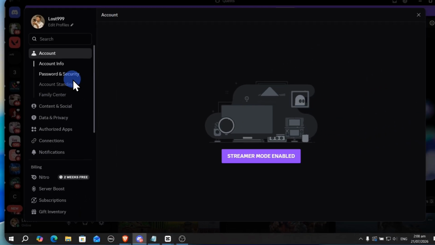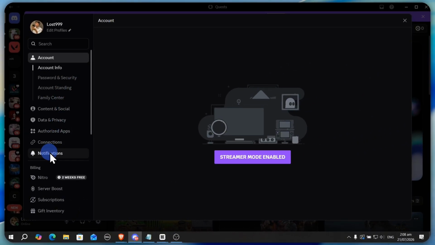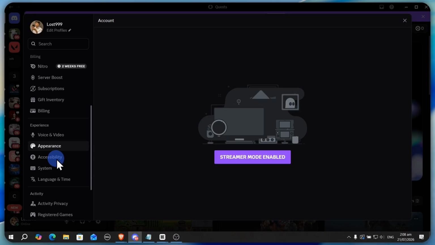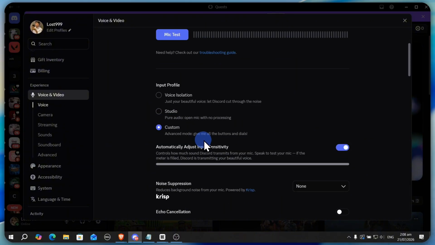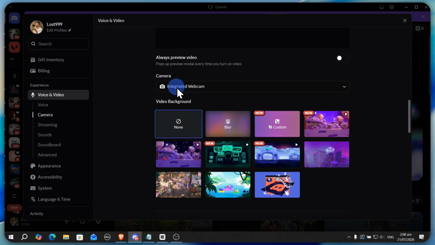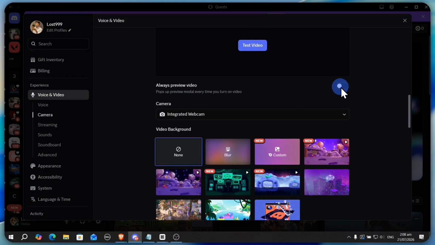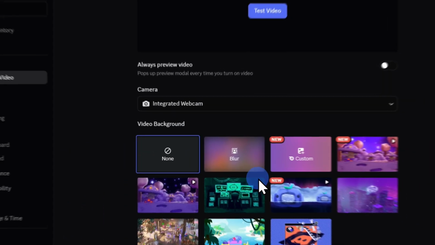Click on the settings icon in the bottom left side near your username. In the settings menu, scroll down the left hand side dashboard and click on voice and video. Now, scroll down until you find a toggle for always preview video and turn it on. This lets you see your camera feed before anyone else sees it.